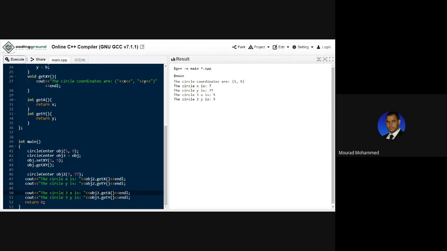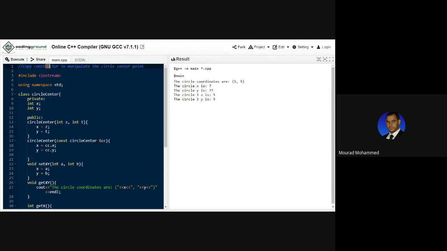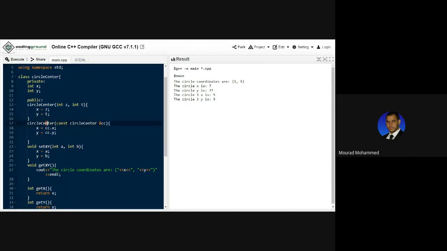Okay, the circle 3 x is 5. The circle 3 y is 9. Where those 5 and 9 are coming from, and how we reach this, is through this assignment here. Object 3 equals obj, and here we are using the object 3, which is equal to the object whose values are 5 and 9, and here they are 5 and 9. This way, clearly we used a copy constructor to manipulate the circle center.